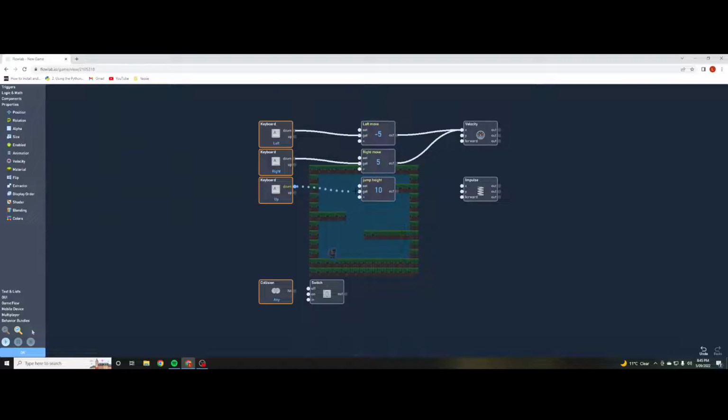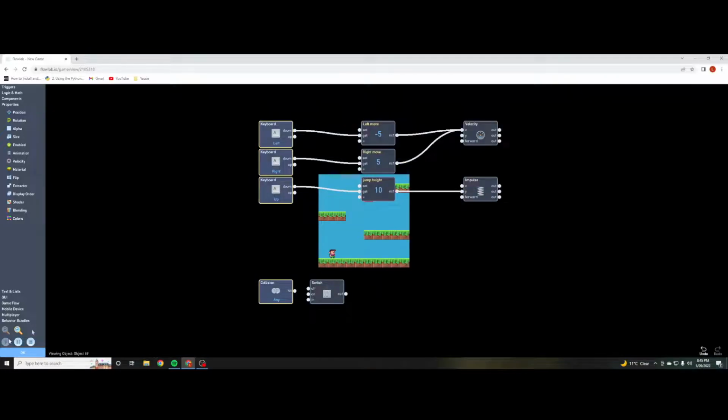With jump height, I like to get our 10 and add it to the Y, because remember X, from maths class, X is horizontal, Y is vertical. Now, if we were to play this right now, you would see that our character moves every time I press the key right, every time I press the key left, and we can jump. Now there's a couple of problems here.